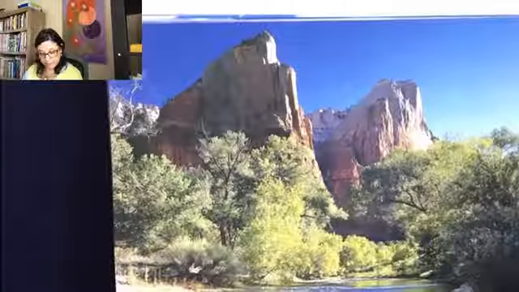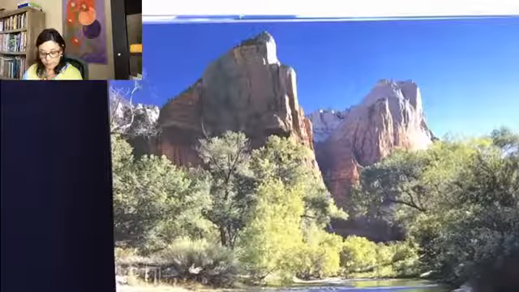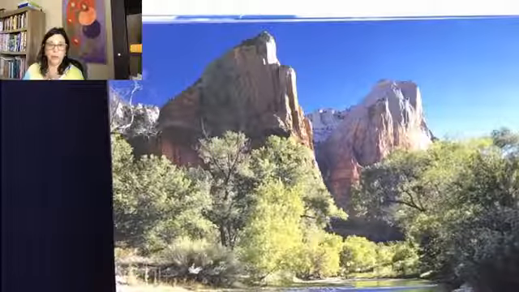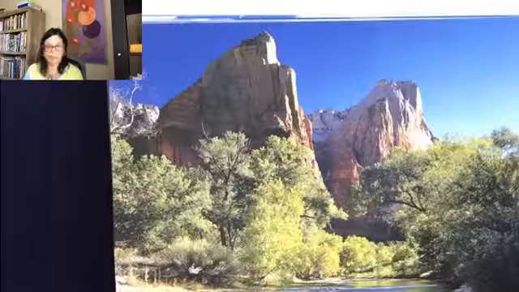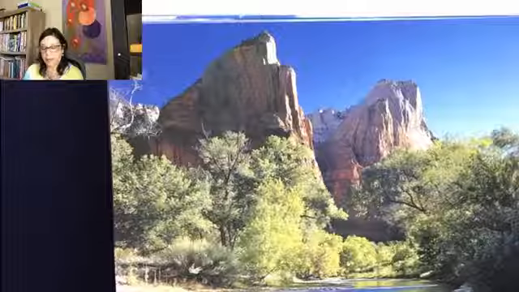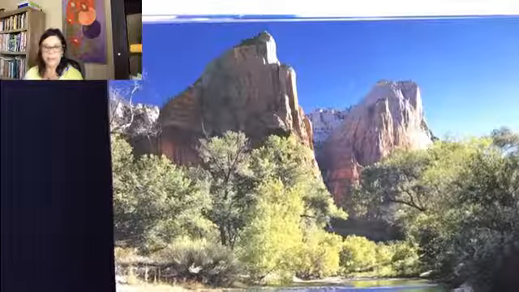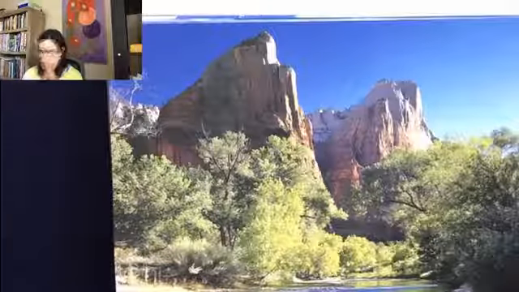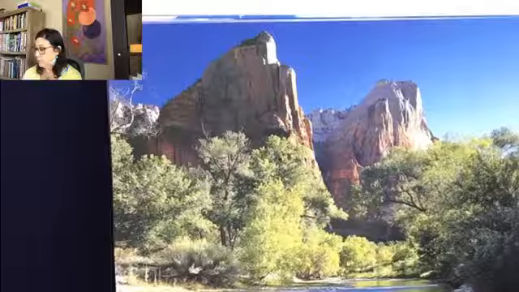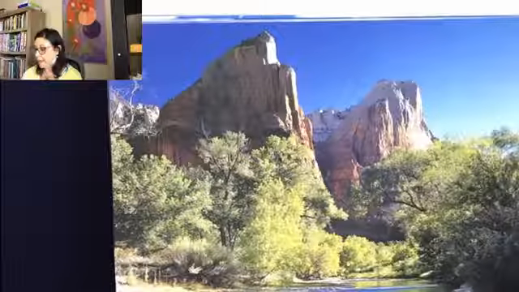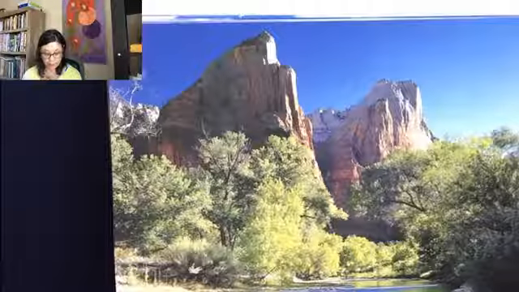So I hope this helps you in understanding how to use a value scale, how to use a red and green screen to help you plan your paintings or even your drawings so that they're the right value.